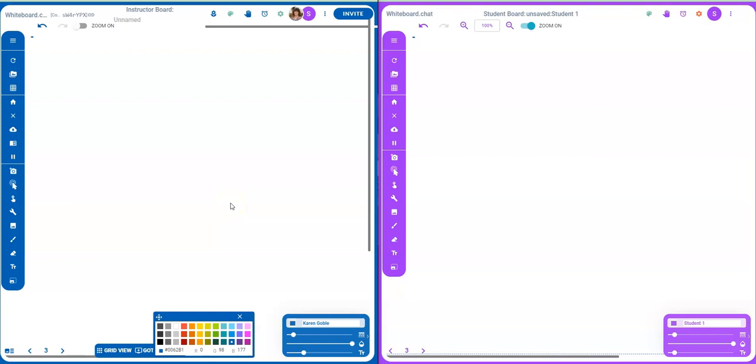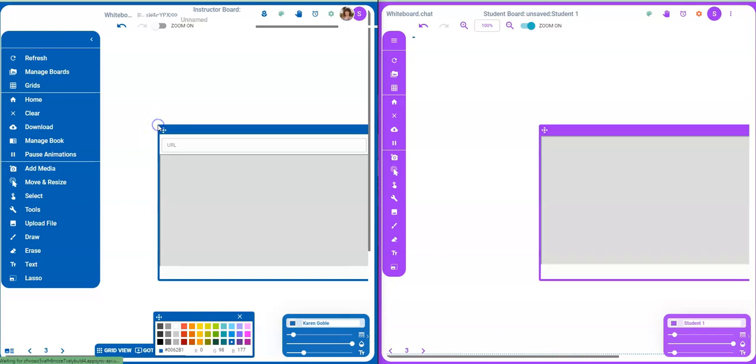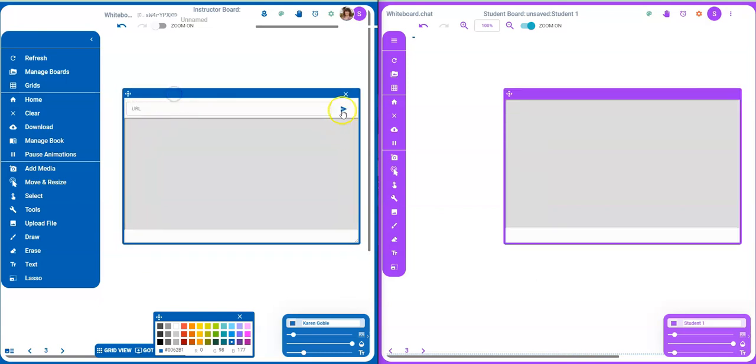So let's look at how you can add websites and YouTube videos to your Whiteboard.chat. So you're going to go to the control page. You're going to go to Tools, then Website, and then you're going to click, and then you're going to paste the URL in like this, and hit Load Web Page. Oops, let me do that again.